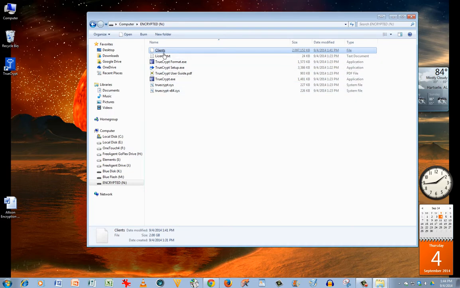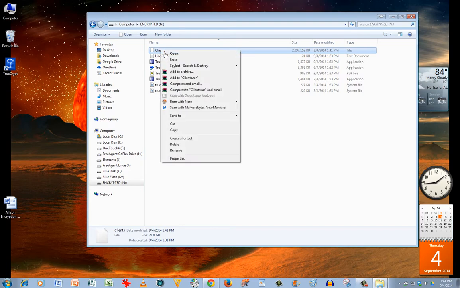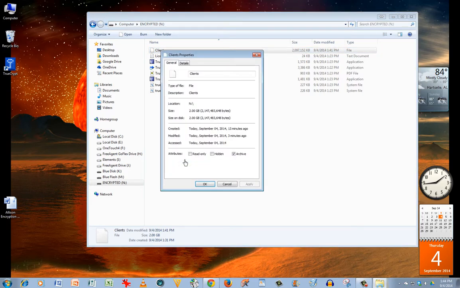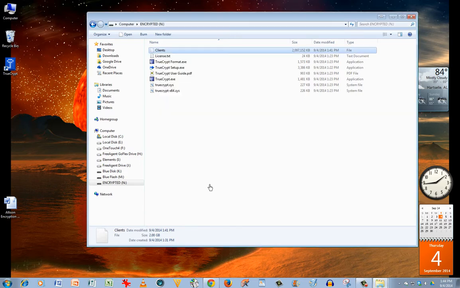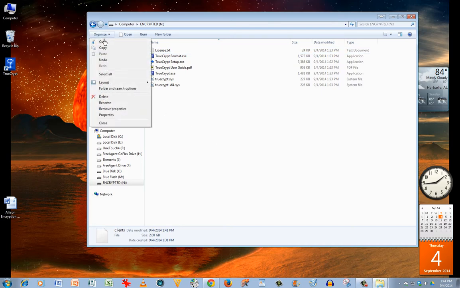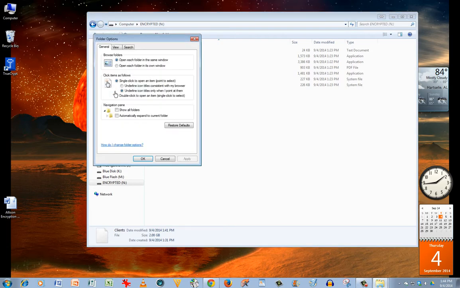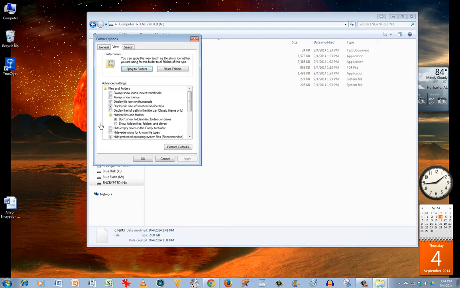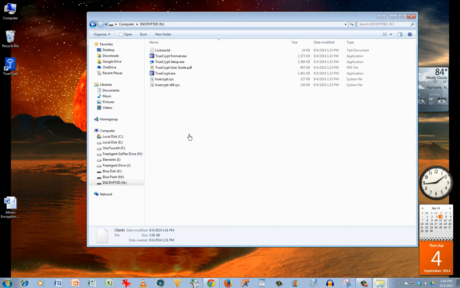And what I would do as an extra measure of security is use a feature that Windows offers to hide files. I would right click on this, click Properties, and check the box Hidden here. Apply. In Windows 7 you come to Organize and Folder and Search Options. Come to the View tab, and it says Don't Show Hidden Files. Make sure that is checked. Now you see in clicking, the Clients file is now hidden.